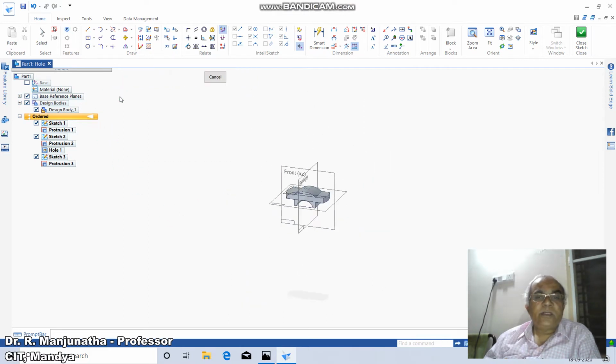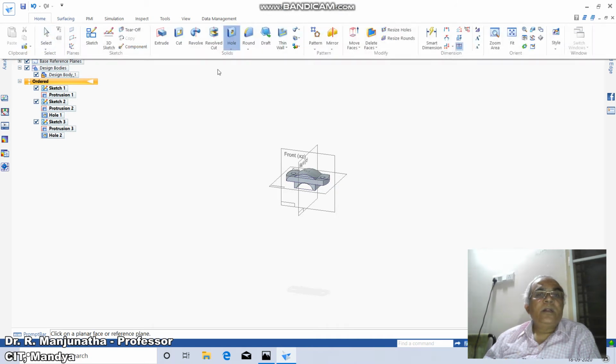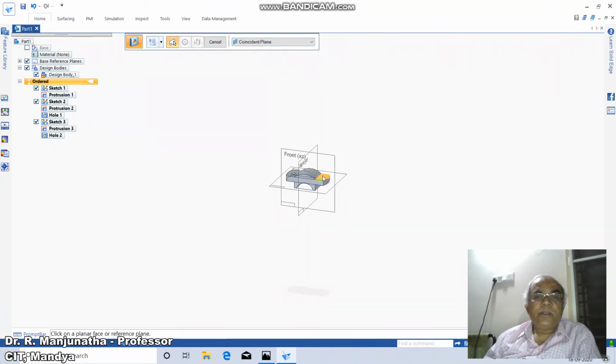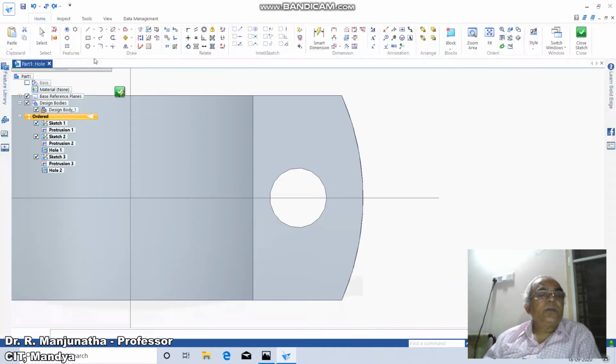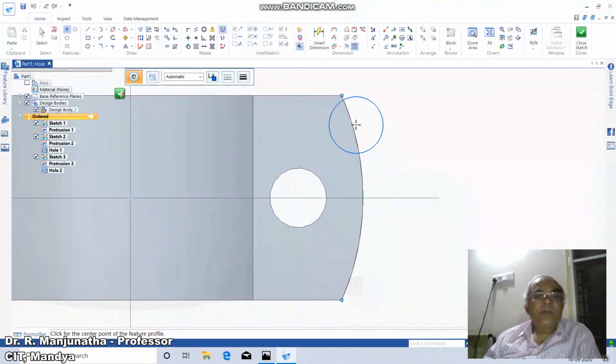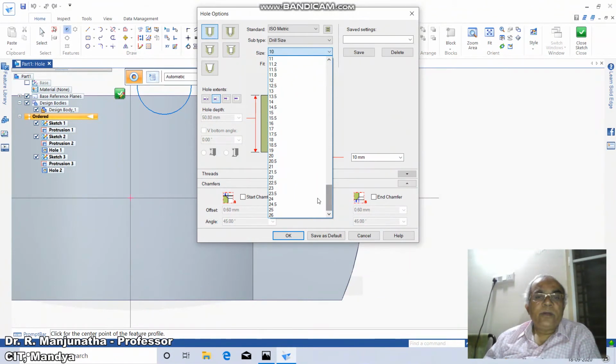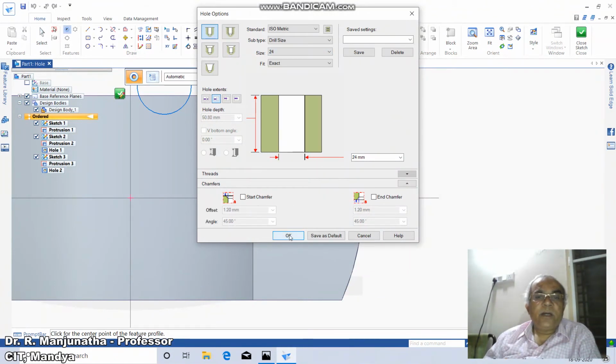Then go to Close Sketch. Since it is a hole, you take it inside, where the material will be removed. Then again go to Home, click on Hole, click on this, and here you take the relieving of this. What is the radius you want? The radius is 12, so click on this and give the radius as 12, which means the diameter is 24. Take 24 and click on OK.